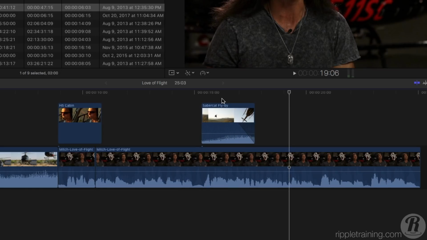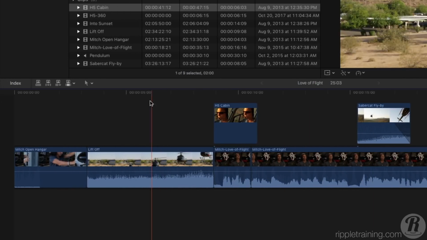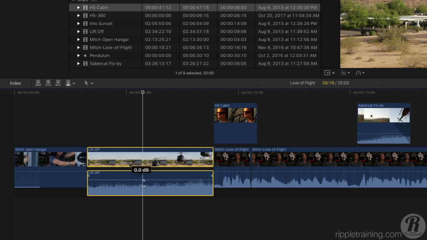Let's go back to the liftoff clip to perform what is often called a split edit. Split edits create a subtle change from one clip to another that will lead your audience so that they'll hear the change before they actually see it. To create a split edit, double-click the audio waveform of the liftoff clip. The audio is now expanded beneath the other clips in the primary storyline.